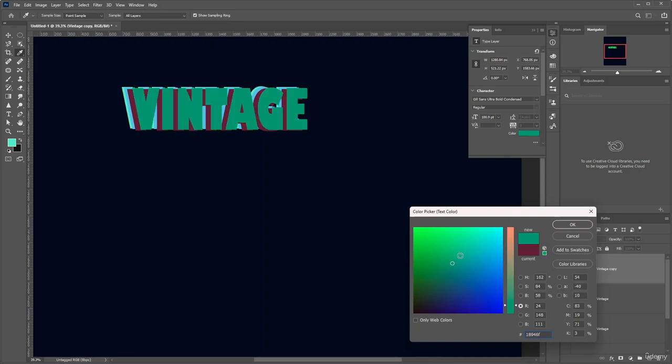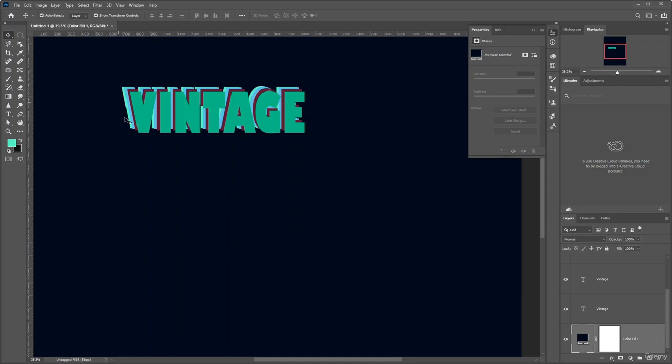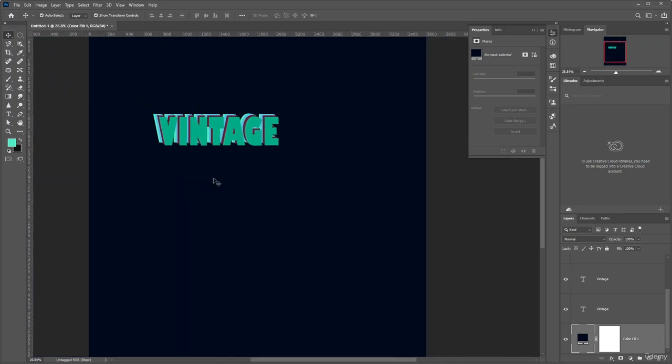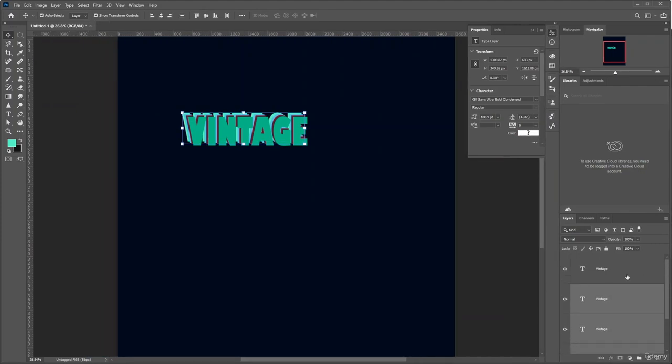Okay, so now that we have this one, I want to move it a little bit over here so it can be more appealing. Then I want to select all. I can just easily use these layers and select all layers, and here let me use it, then use Control G to group them.